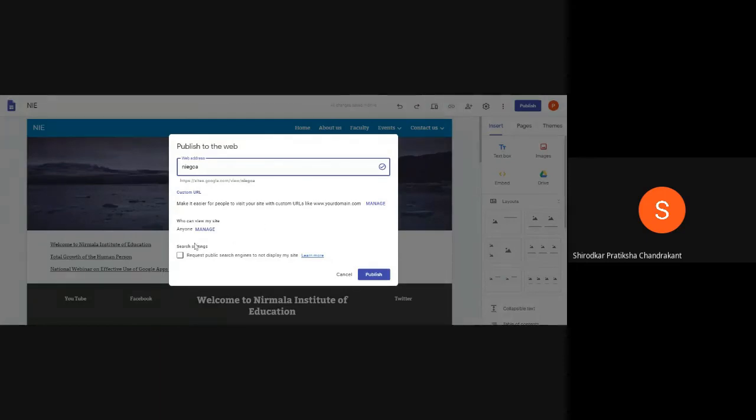Below that is a search setting wherein you can see request public search engines to not display my site. If you want public search engines like Google not to display your site, then you need to click on this. But if somebody wants to visit your site without the link, they can type in the site name in Google and they will be able to visit your site. So I don't want the search engines to not display my site, so I'm not clicking it. The next option that becomes active here is publish.